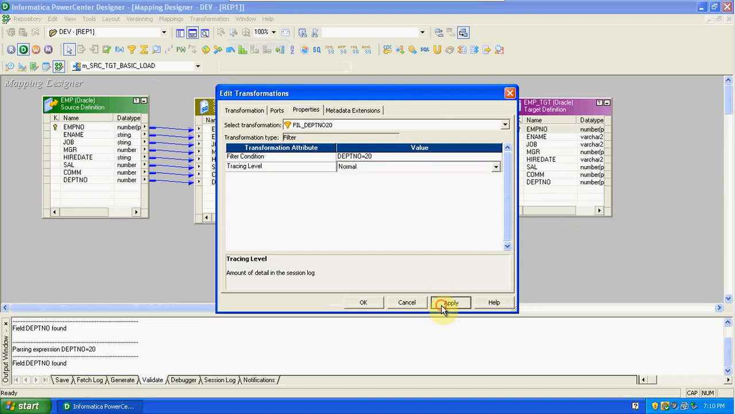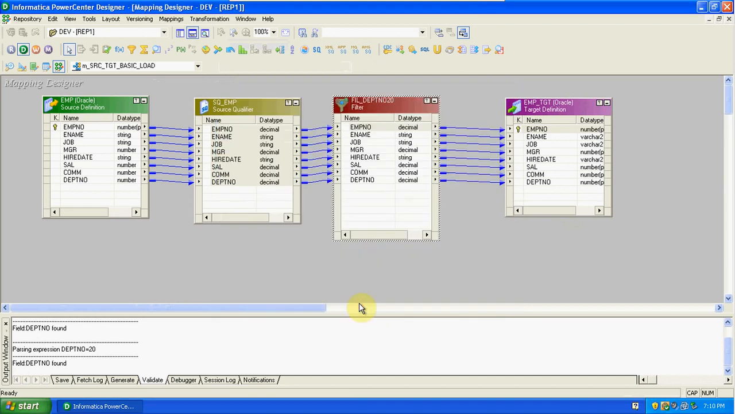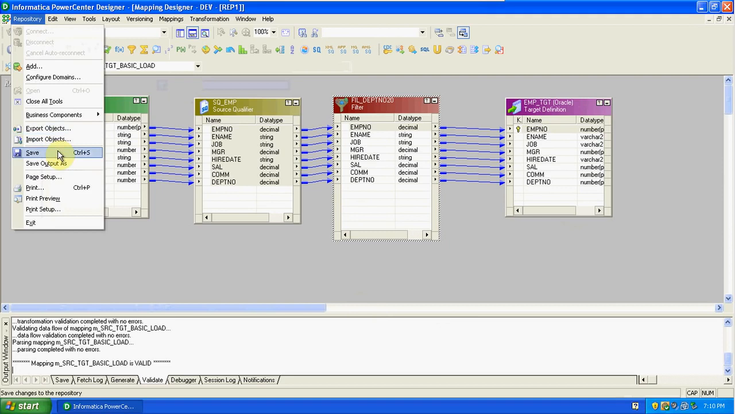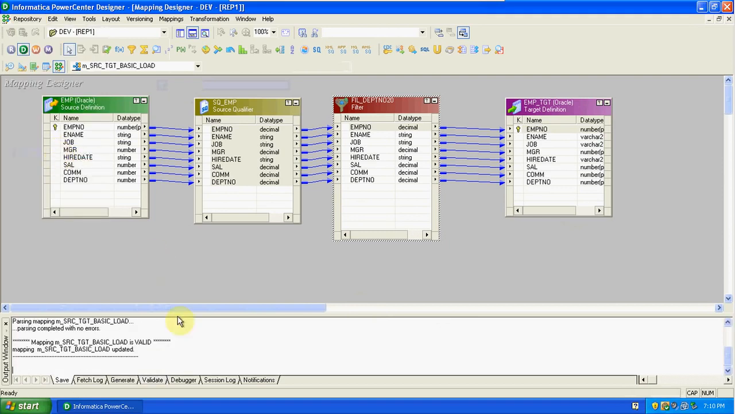Click on apply. Now our mapping is ready. Validate this and save this. This mapping is valid and we saved it in the repository database.